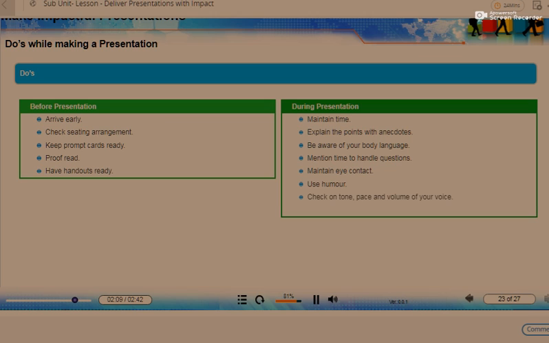Make sure your tone of voice is friendly. The pace of voice is a significant factor in getting the point across. If you speak too fast, the audience will not be able to grasp the points you are trying to make. Too slow will put the audience to sleep. Speak loud enough to be audible to the audience.